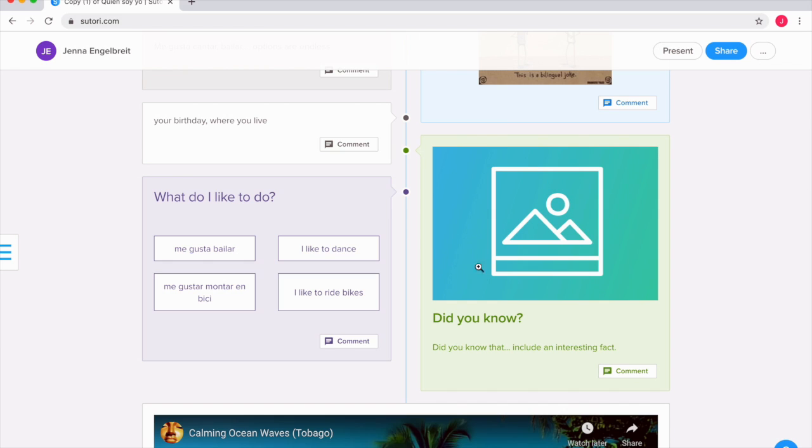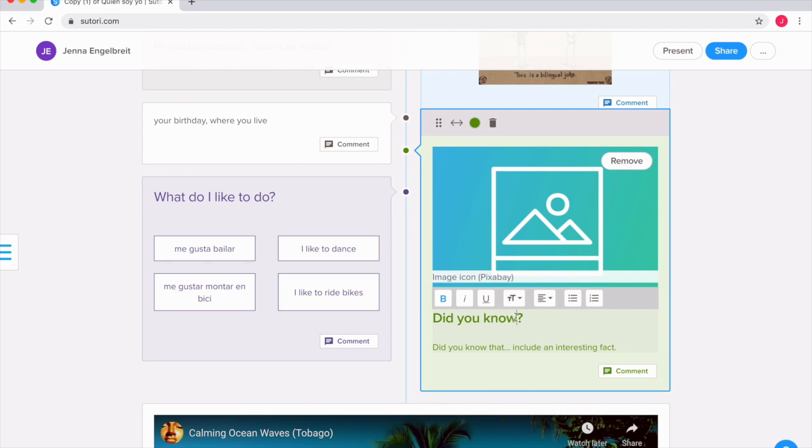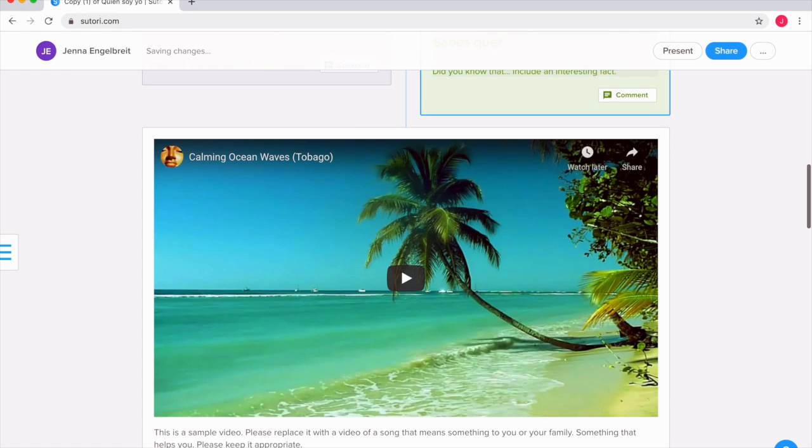Did you know? And then I'm gonna put that one in Spanish when I change it, when I help you guys figure that out. So sabes. Sabes que? Did you know that? Do you know that? Okay.